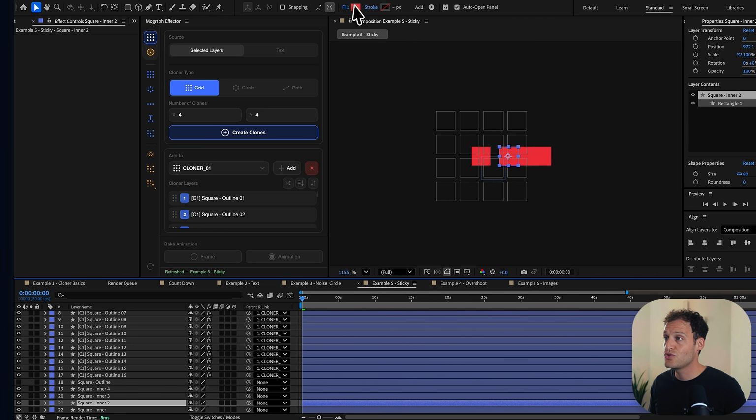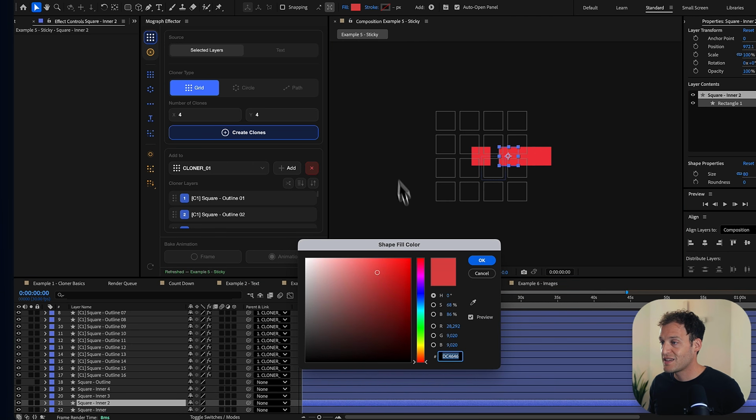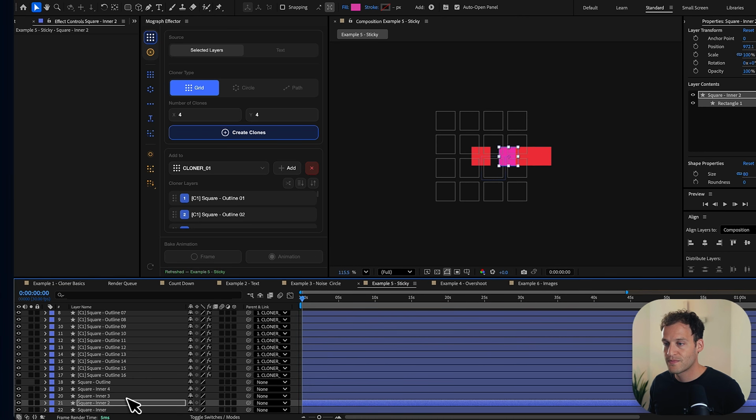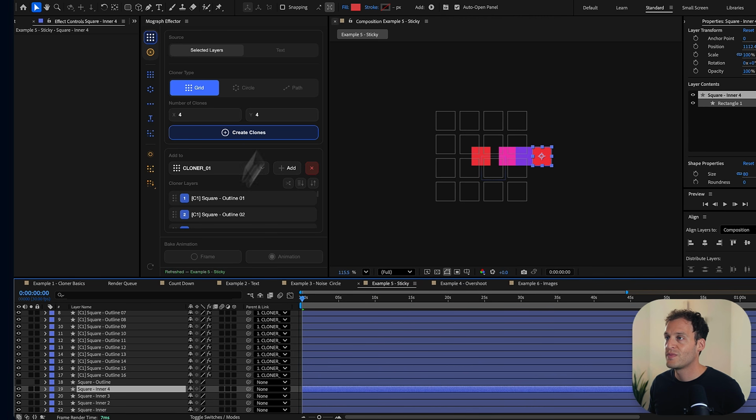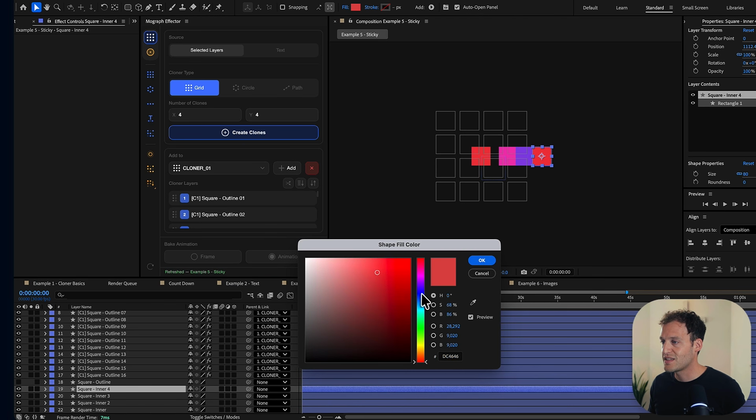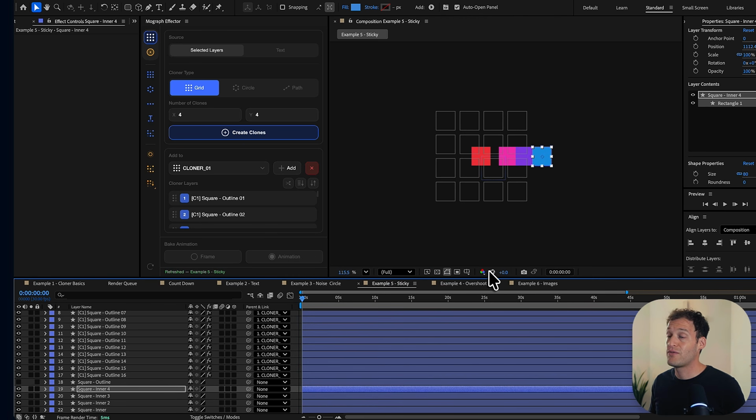I'm going to go to the 2 in here, and I'm going to give it a slightly different color in here. Go to 3 and give that a different color like that, and go to 4 and just give that a different color like that. Now I have 4 rectangles with different colors.